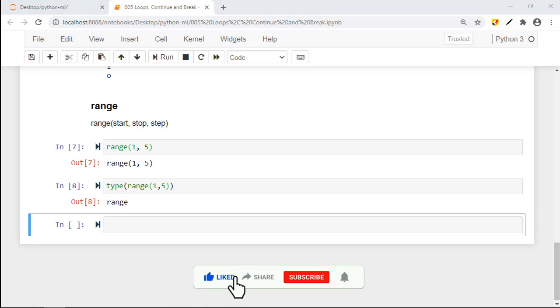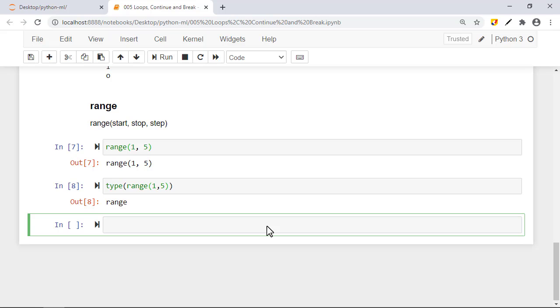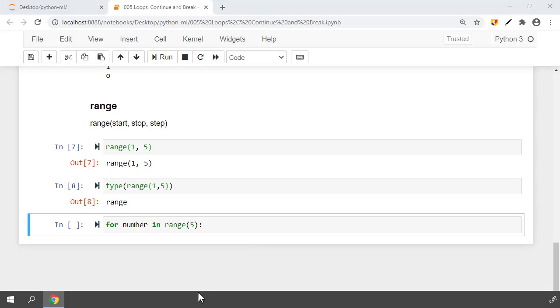So let's see how we can use it. We can use it in for loops. I can write something like this: for number in range 5. If I don't specify the start position, it by default takes 0 as the starting position. So this range 5 will create a range object from 0 to 4.